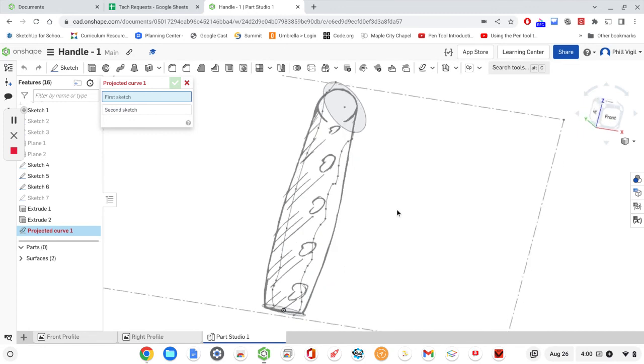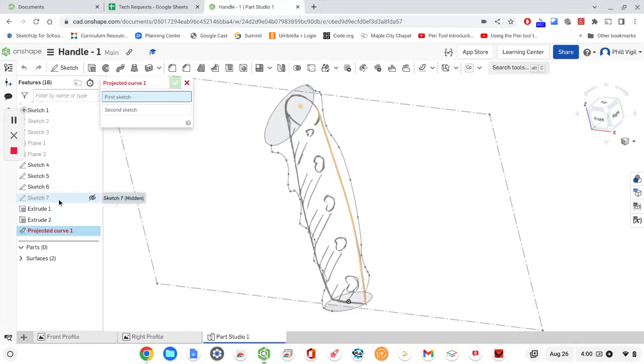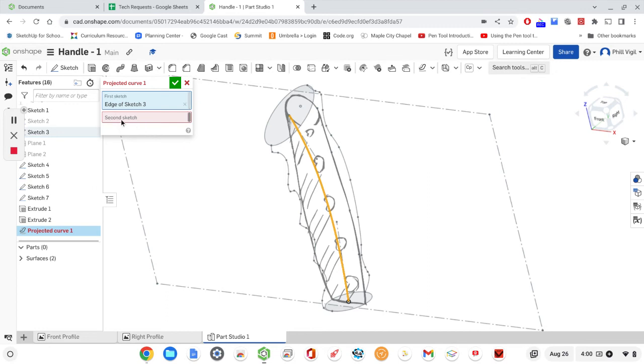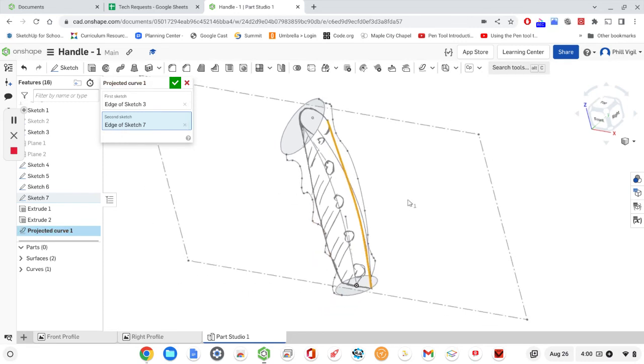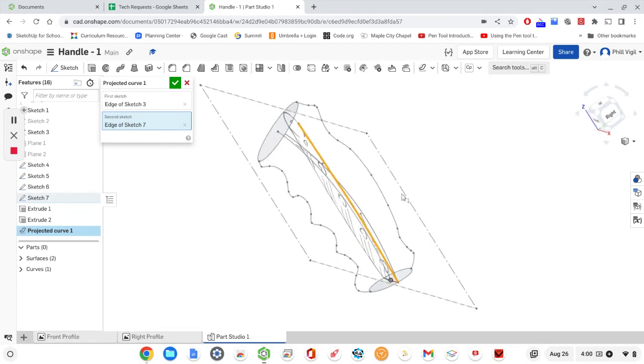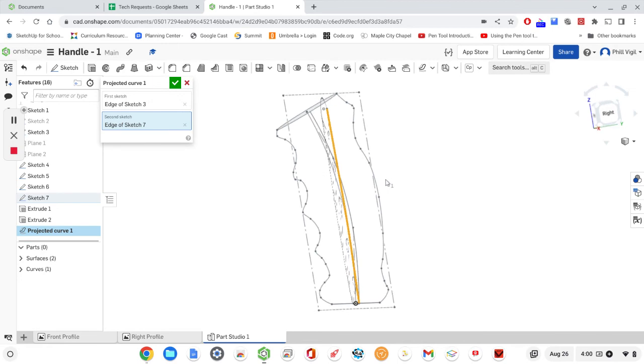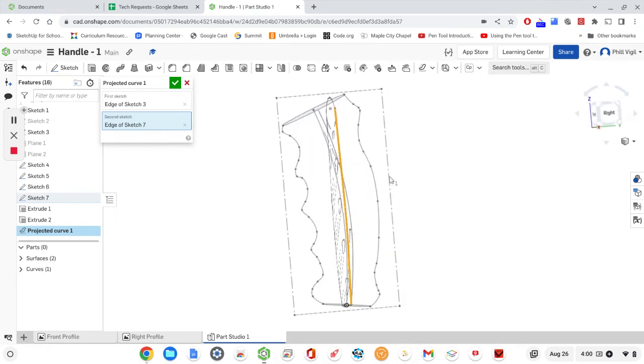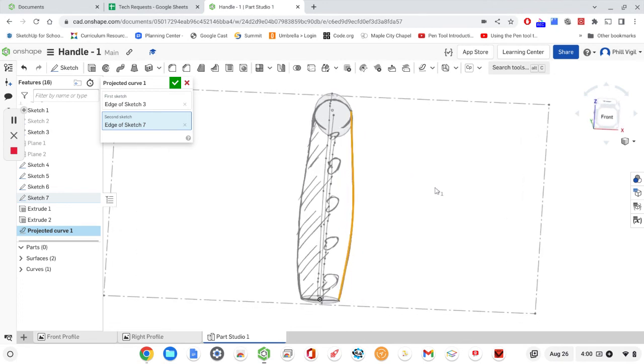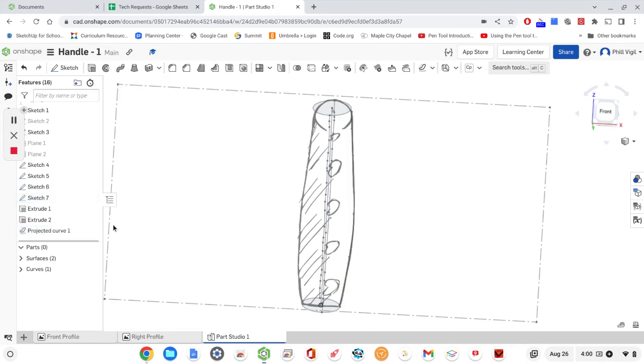And then we need to find those two lines again. So I'm going to be projecting, if they're hidden, sketch 3 and sketch 7. So it's this curve here, and then I'm going to choose the second sketch and pick this curve here. So what you can see is that exact curve that we wanted to represent the thickest part of the handle. So that is what we need, that curve right there. Click the check mark to accept it. That curve is down here, so if you ever need to turn it off or turn it back on, it's added below all of these action points. So we just created this curve.